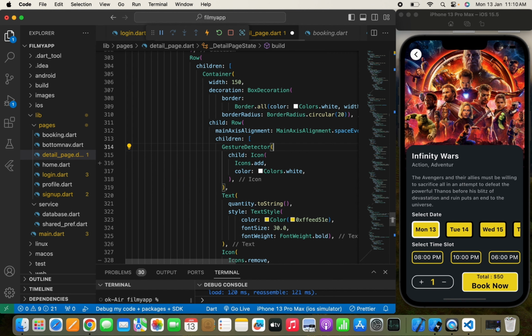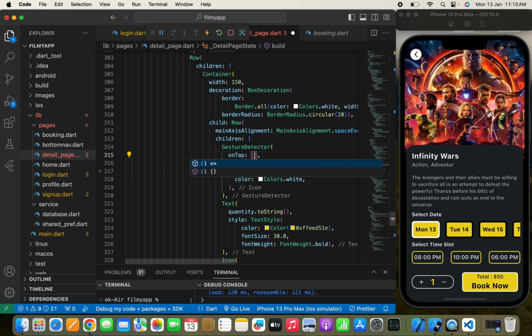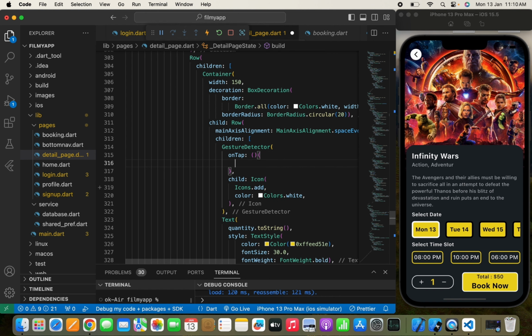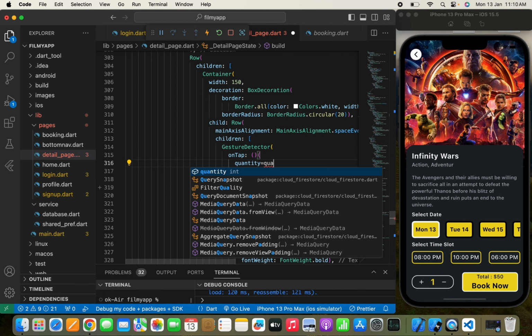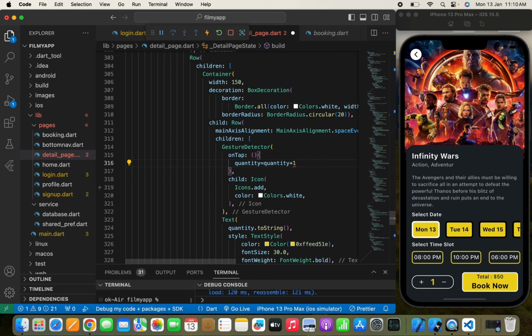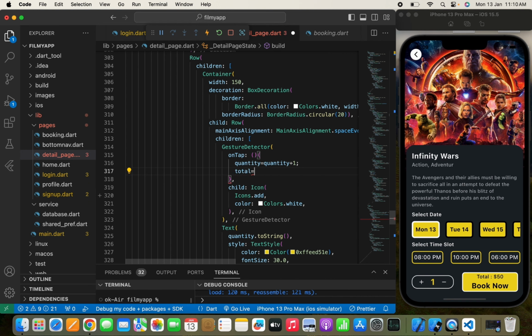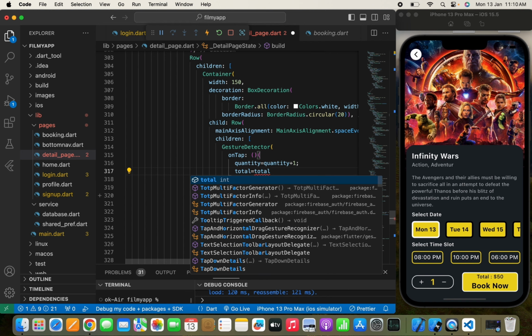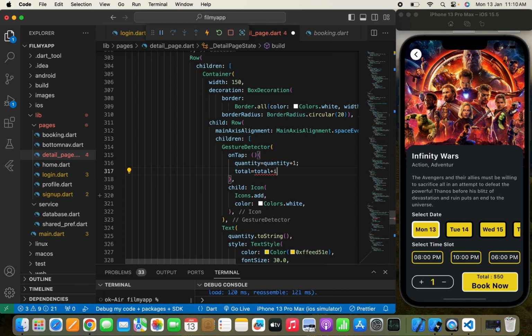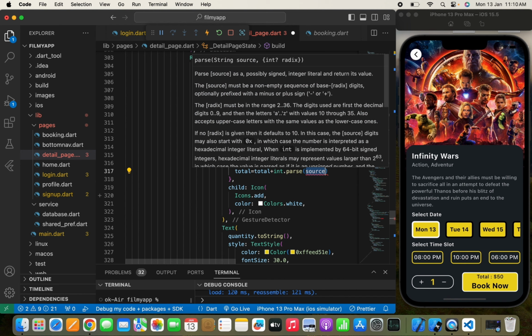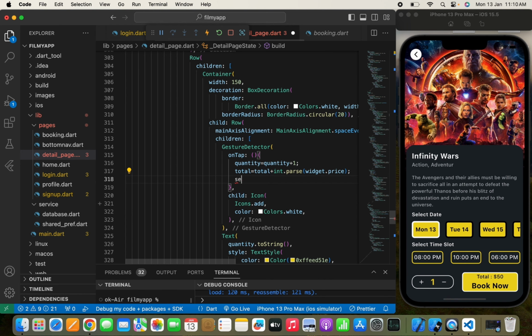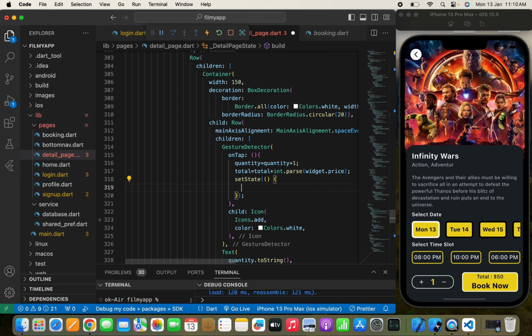So I'll pass gesture detector, and in the onTap method, I will just do one thing. I will first increase the quantity. So I'll write quantity equals quantity plus 1, which will increase the quantity of tickets. Then we need to increase the total price. So I'll write total equals total plus int.parse(widget.price), and we need to also pass a setState, something like this.